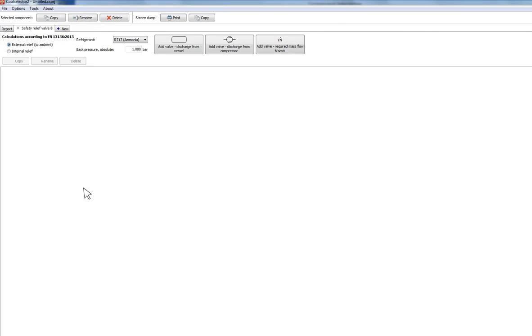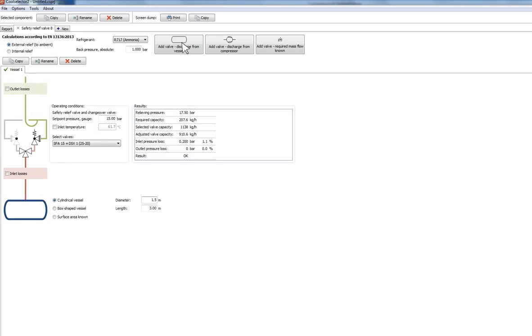We will be looking at the calculation where a safety valve releases into the atmosphere, and we will be looking at a safety valve for ammonia. In case where the valve is releasing into the atmosphere, our back pressure is 1 bar absolute. We need to specify the requirements for the valve. 3 different options are available. We can specify the vessel it has to protect, or if we have to protect the compressor, we can do so, or if we have specific mass flow requirements. For this example, we will select the first option, a safety valve to protect a vessel.